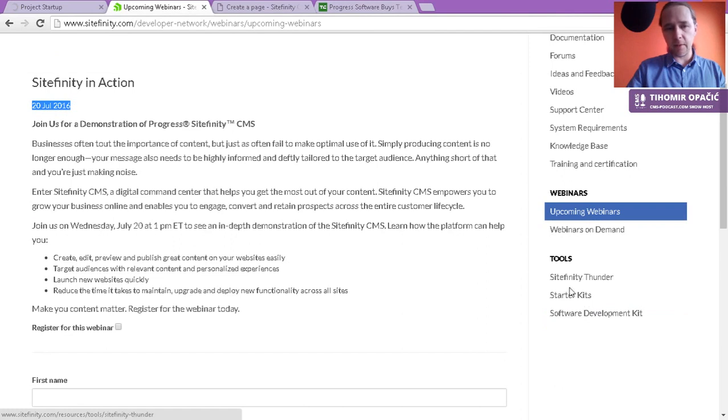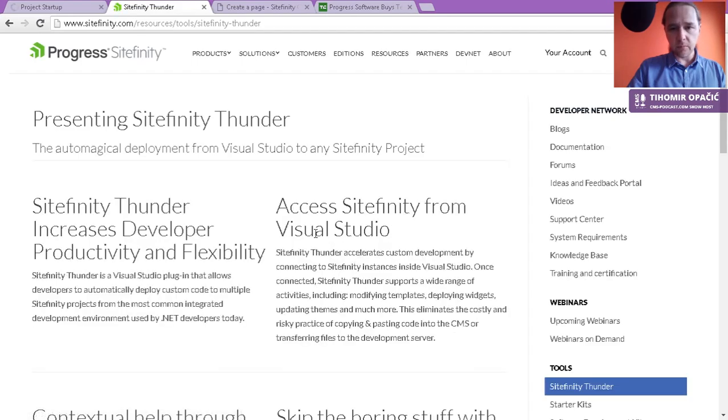Plus there are specific tools that let you use the system in a more effective way, such as Sitefinity Thunder. That's like a Visual Studio add-on. I'm not sure if that's the correct term, but I'm going to show you that in a minute.